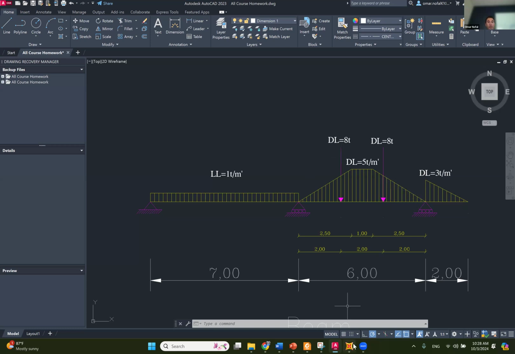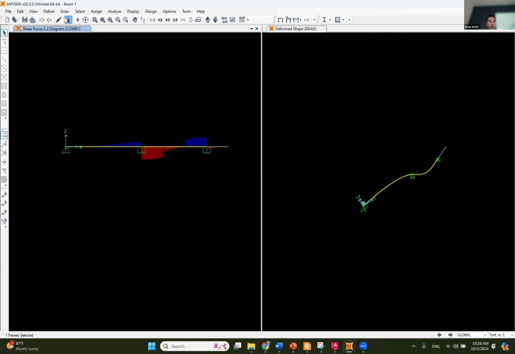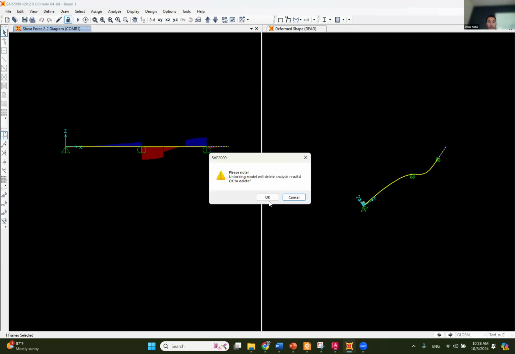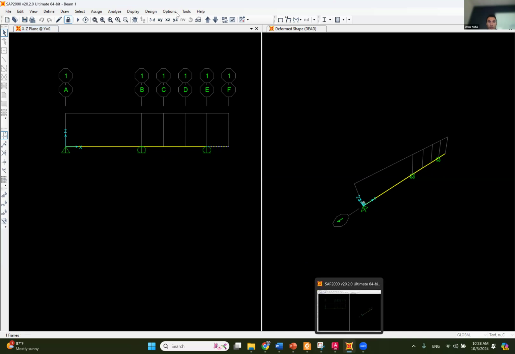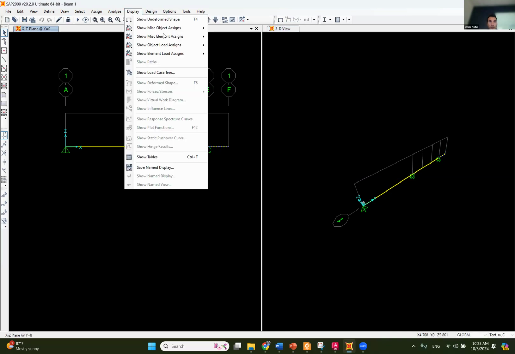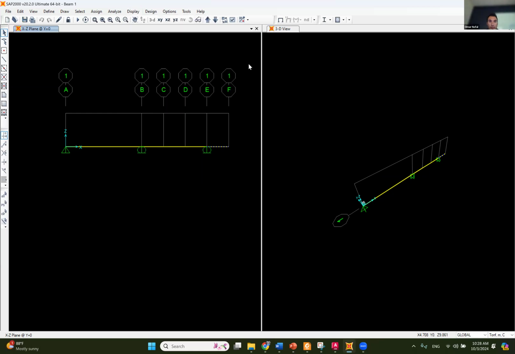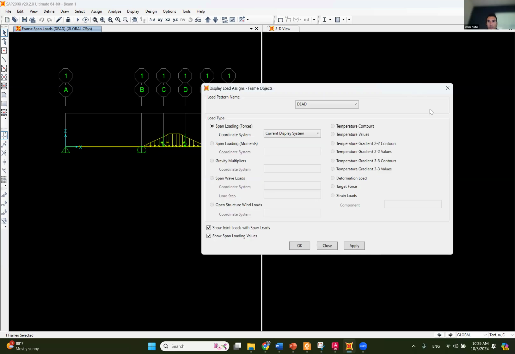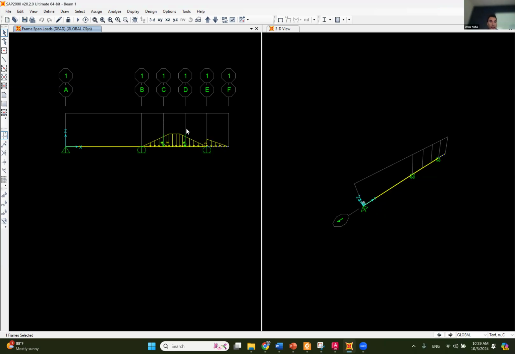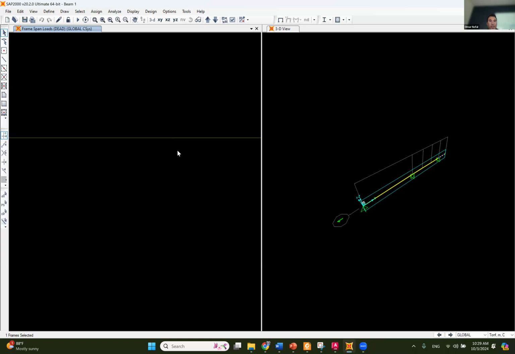It's gonna be a little bit more complicated if you have a distributed load on top of this. Like, let's assume, let's actually come back here. Let's unlock the model. And let's display, show load assigns on the frame. And let's show the dead load. Okay. Like this beam, we divided it actually, but it's fine.